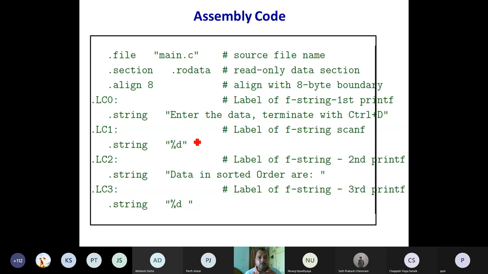So this is the assembly code for main.c first. Since two separate files were there, main.c and cellsort.c, .file main.c is the name of the source file. Section .rodata, read only data section. Then .align 8, align with an 8-byte boundary. .LC0, label of the first printf string. .string, enter the data, terminate with Control D, similar to the previous example that we demonstrated. .LC1, .string %d, .LC2, string data in sorted order.